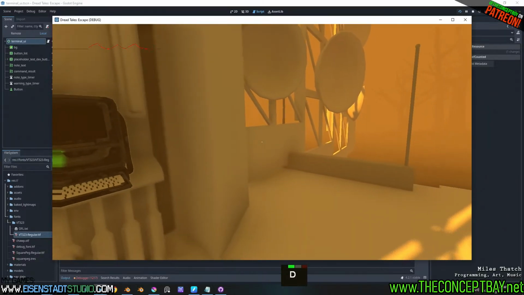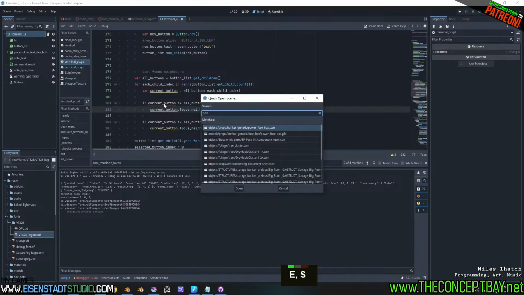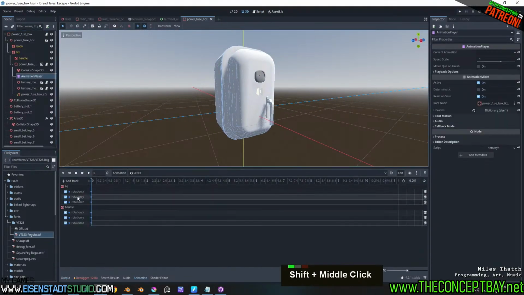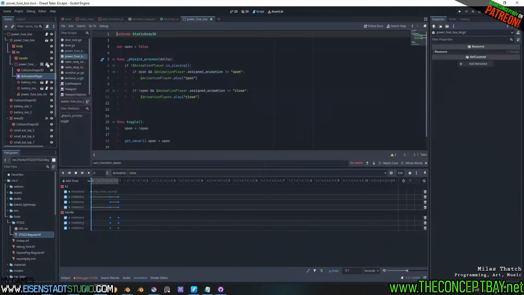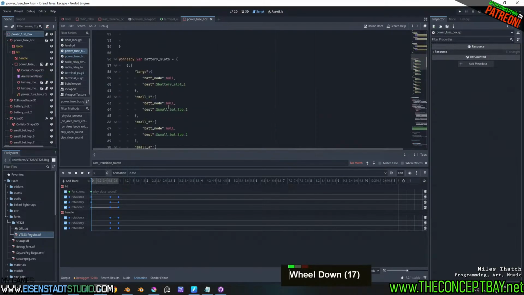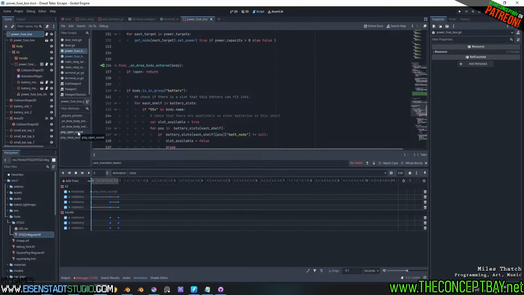Now, sound effects for the box. Let me double check that real quick. So this is fuse, power fuse box. Okay, we have the animation. And we have the open. Aha, so it's trying to run the function called play close sound here. But there is no such function. Curious that it doesn't fail. There is a function here. Play open sound, play close sound.